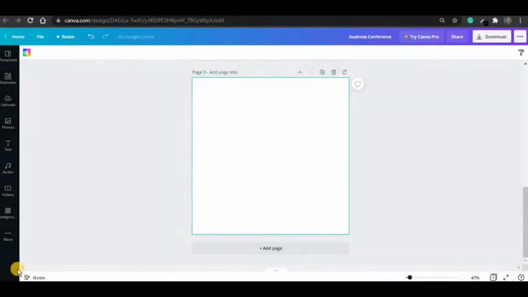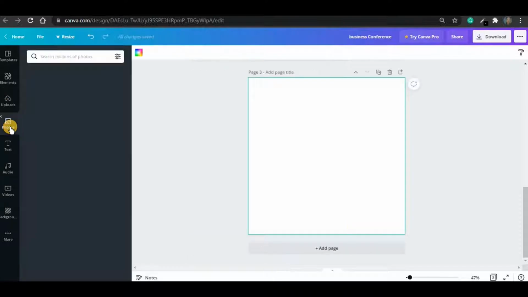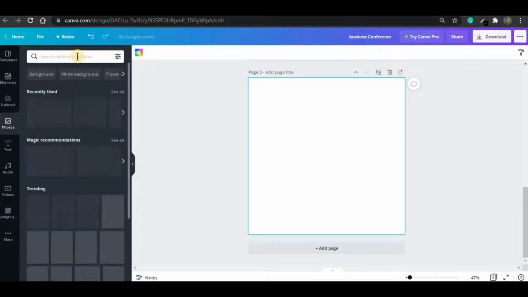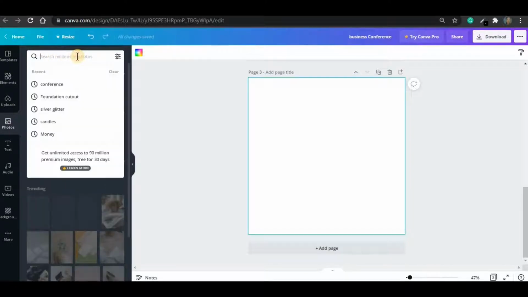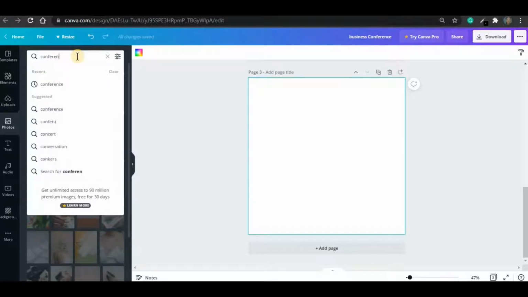First thing that I'm going to do is create a background image, and you can use images that you upload into Canva, or you can use Canva stock images. I'm just going to use stock images for the purpose of this tutorial. Now I'm currently using the free version of Canva, so I won't have access to all of the photos. So I'm just going to search conference.